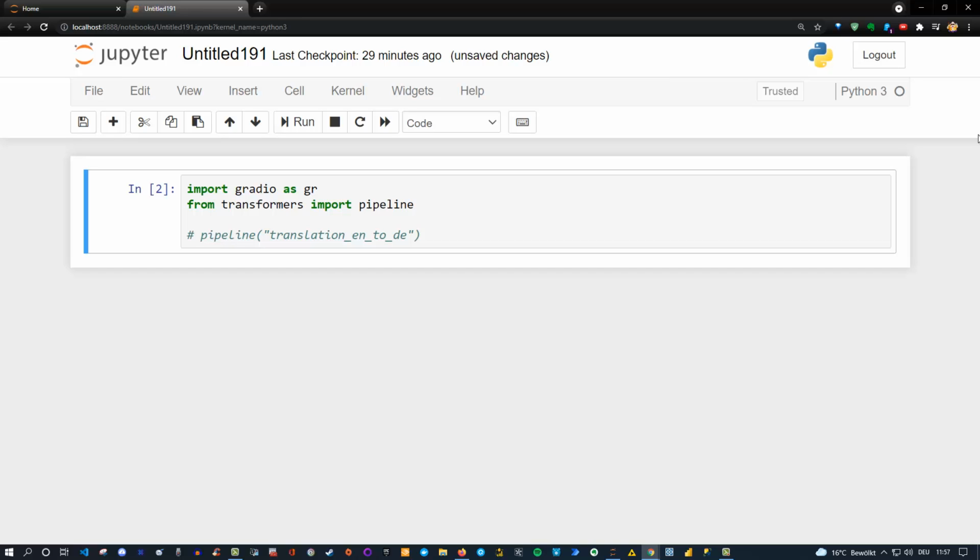For that, we need two important libraries, which are Gradio and Transformers. Now, Gradio is a Python library which allows you to create interfaces, like for web apps, for instance. And Transformers is the second library which we're going to use because this library contains a lot of deep learning models, which are pre-trained, which we can use using the pipeline object here.